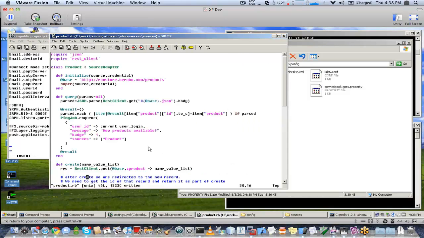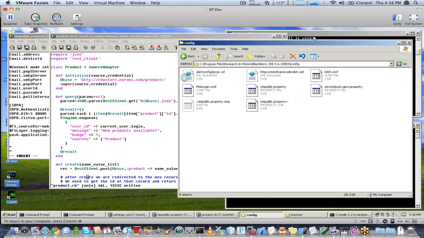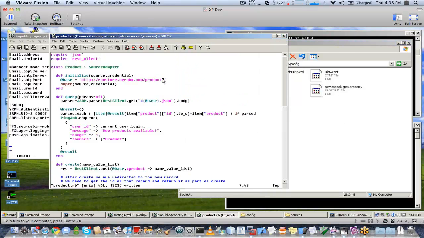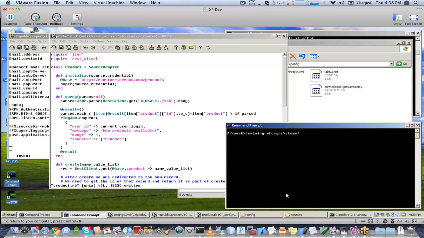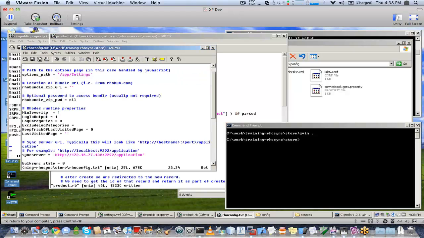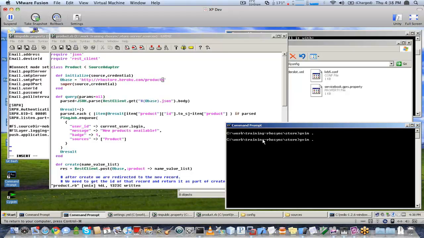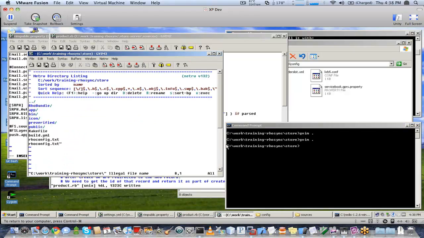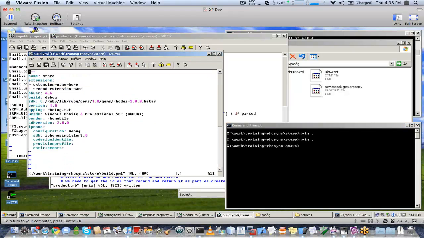Great. So all of the infrastructure I think is set up there. There's one last piece in my Rhodes application. The only thing that I need to do here is edit my YAML file, and turn on the push feature.